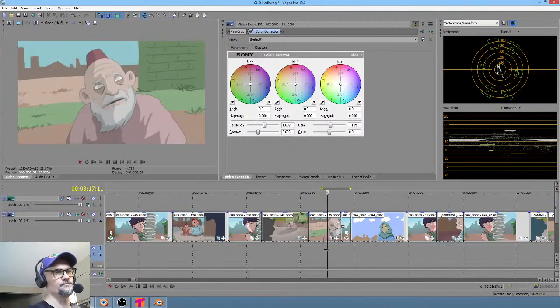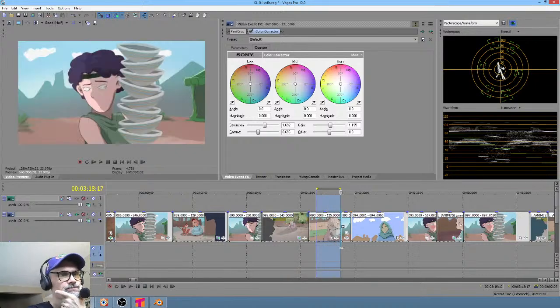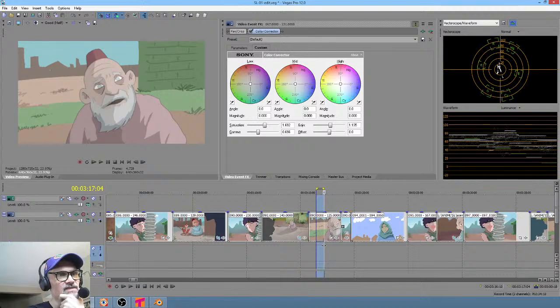What about this guy, though? Okay, what we're going to do is, I think we just need to fix his outlines and maybe balance the background a little bit. So let's go to 93.